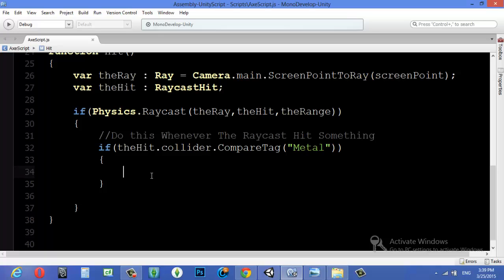So we want to first and foremost add torque to it, right? If we're hitting metal, we want to emit sparks, and we want to add force to it, not force but torque. You will understand what I mean. So let's get started with that. I'm going to say hit.collider. Again, this is how we access that object.